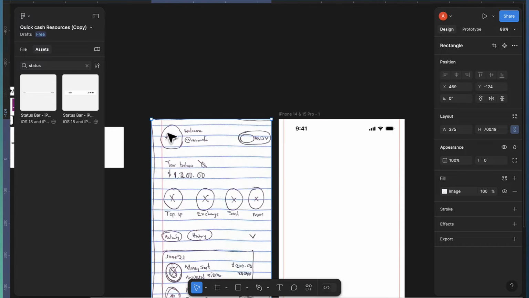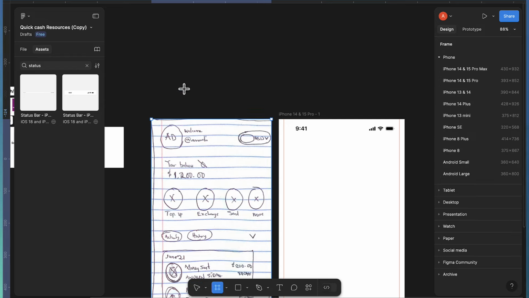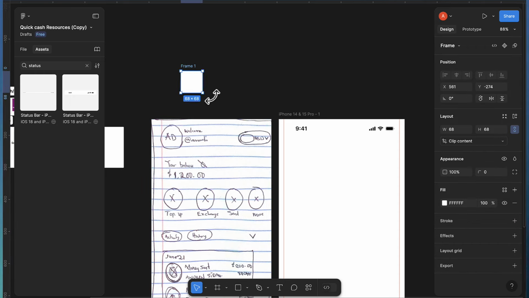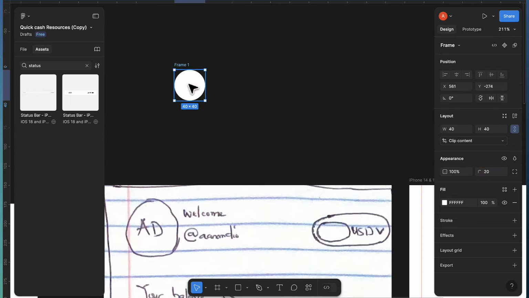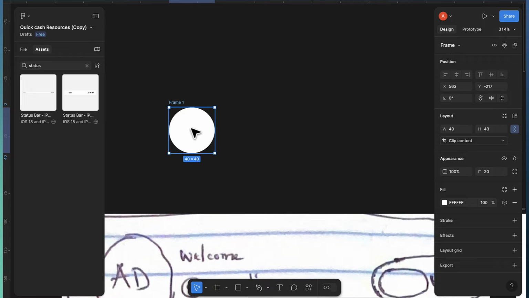Now let's create this head section of our app. To do that, I'm going to select the frame here, press shift, then drag this. I'm going to make sure that it's 40 by 40. And then we can add a border radius for this. I'll make this 20, which is half of 40. Let's zoom in here so that we can see this properly.